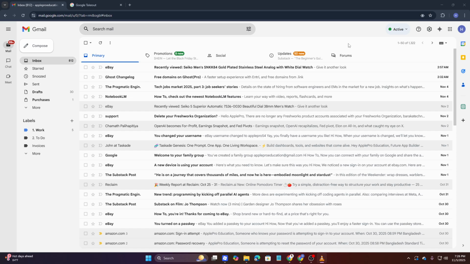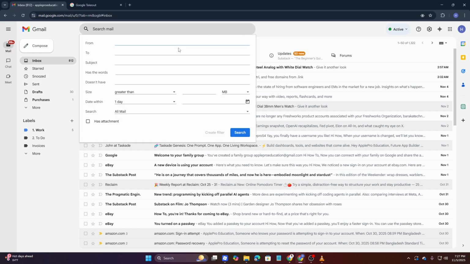First, open your Gmail account. At the very top, you'll see the search bar. On the right-hand side of that bar, there's a small downward facing arrow. This is your search options button. Click on it. This opens a panel that lets you filter emails using different conditions like from, to, subject, and more.